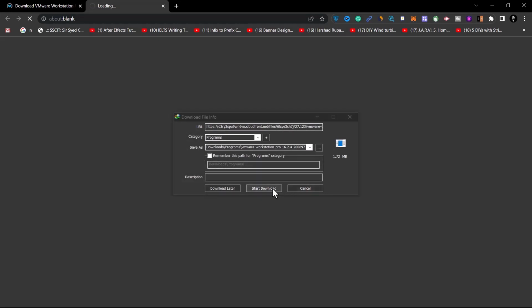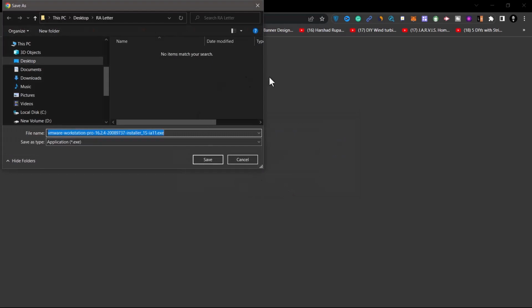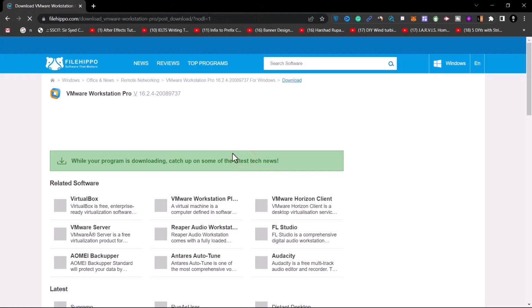But in your case, you will just go ahead and hit this start download if you have IDM installed. Or if you don't have IDM, then this pop-up will show up, and just go ahead and select the directory where you want to save this setup and just click save, and it will start to download. I will just cancel it because I have already downloaded it.